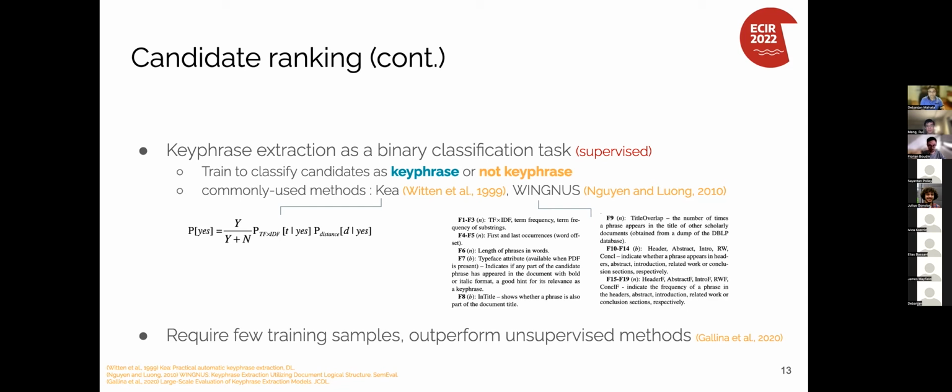More sophisticated methods were also proposed, for example, the WINGNUS system that participated in the SemEval 2010 competition, and that uses a large set of manually defined features, including automatically detected section information and font weight and style information. But because they use traditional machine learning algorithms with a small number of parameters, these methods require only a few training samples to train and significantly outperform unsupervised methods on datasets where a few training data is available.